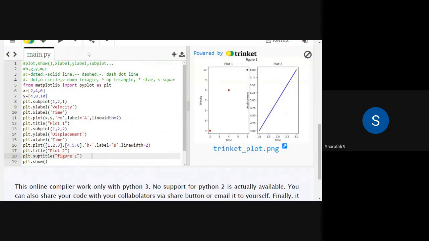Okay, now you can see two different plots in the same figure. And you can also see the titles plot 1, plot 2 for those subplots, and Figure 1 is the title of the entire figure. On the y-axis we have the velocity, and on the x-axis we have time. For the second graph, on the y-axis we have the displacement, and on the x-axis we have time. So this is how we can generate a number of plots in a single figure.